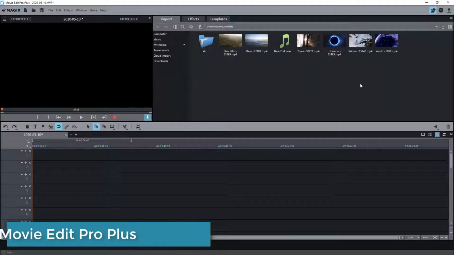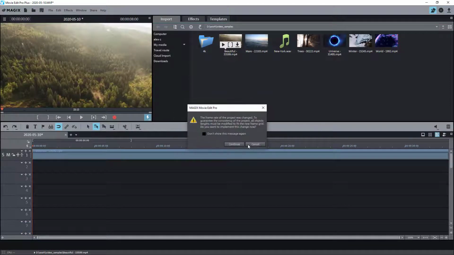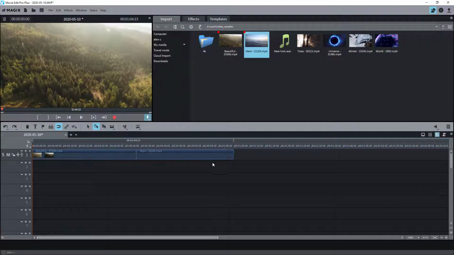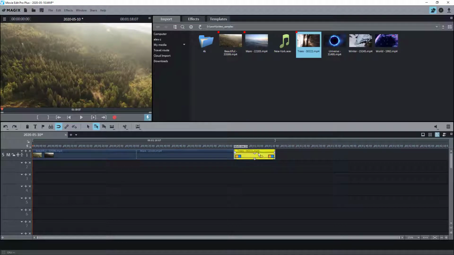MAGIX Movie Edit Pro Plus Edition. If you're looking for the simplest video editor under $100 that allows you to produce stunning results, Movie Edit Pro is the best choice. I couldn't find any easier tool in this price range. With that said, one cannot call this program completely lightweight. It has a lot of cool stuff to offer.